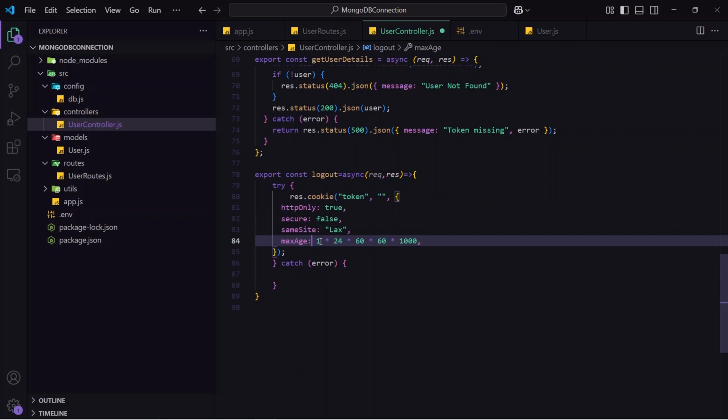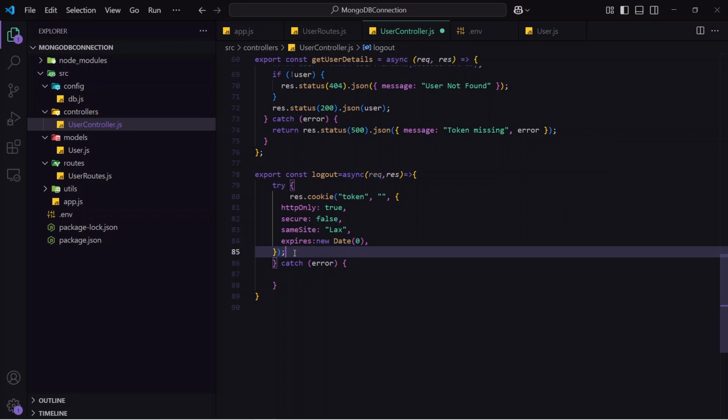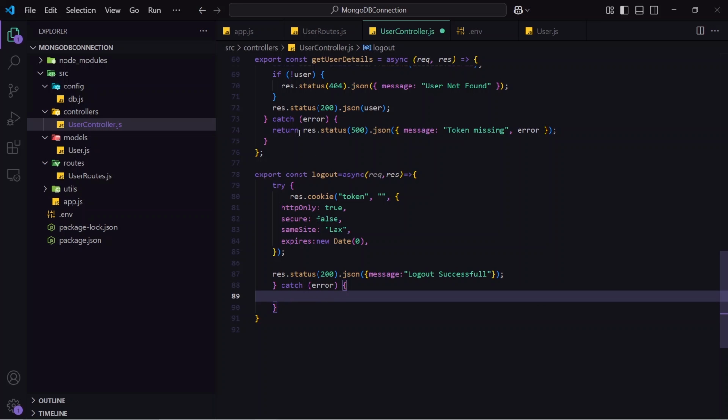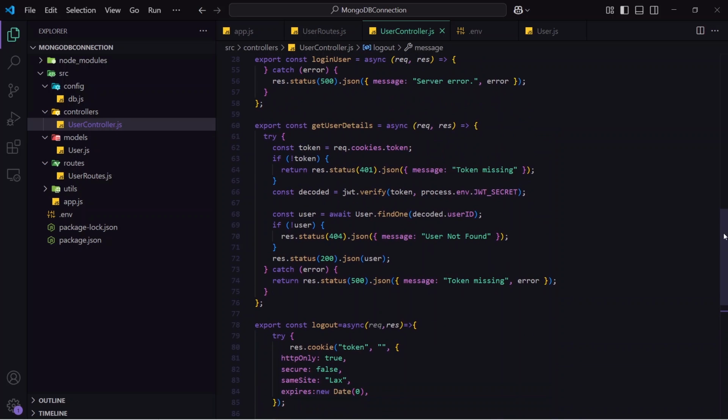And here max age, I will remove the max age, and instead of this I will just write here expires, and I will assign new Date, so it will expire just now. Getting my point? And at last I can just return the status as 200. That means everything is fine, user is successfully logged out. And at last I will return the error. Okay, fine, we are good. From the Node.js side we have created get user details API. I hope you have got everything.